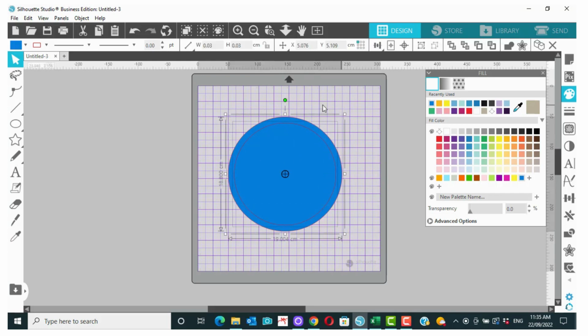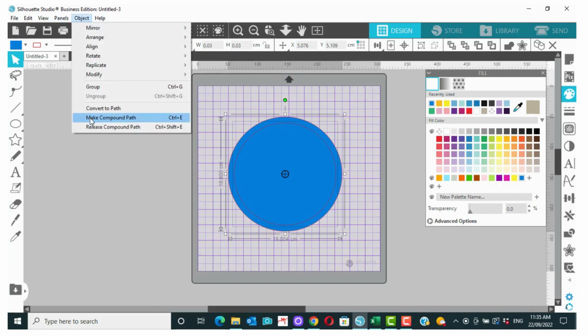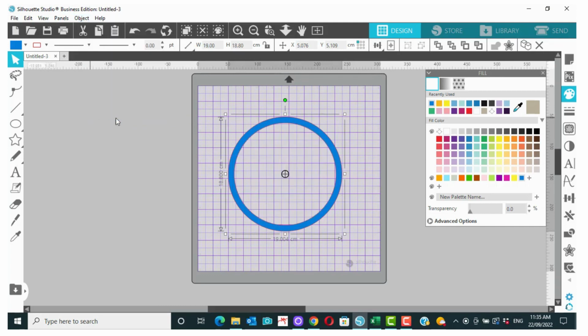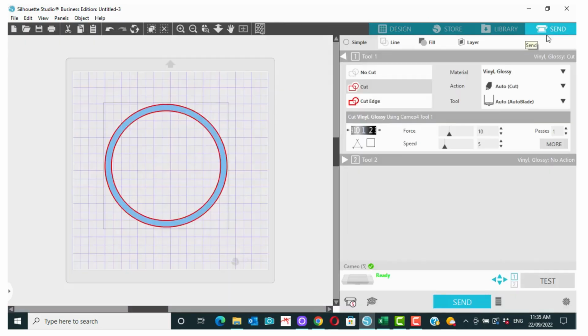But if I select those two, and I go up here and I go Object, Make Compound Path, now you can see it's actually cut the center out. So now that is a frame. It's not just two circles. And if I go into the send panel, you can see that really nothing's changed. It would cut exactly the same.